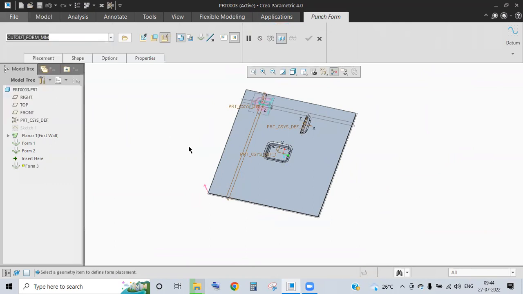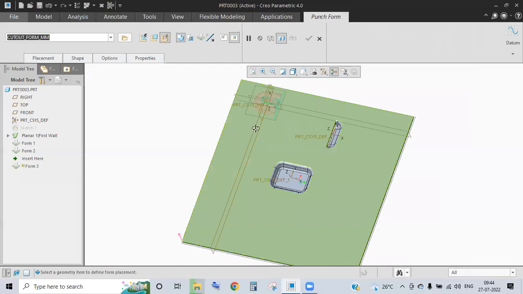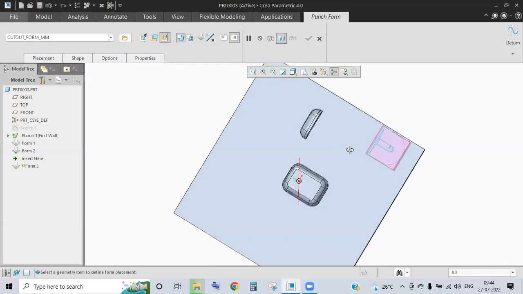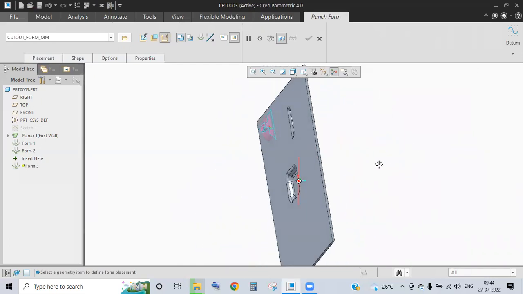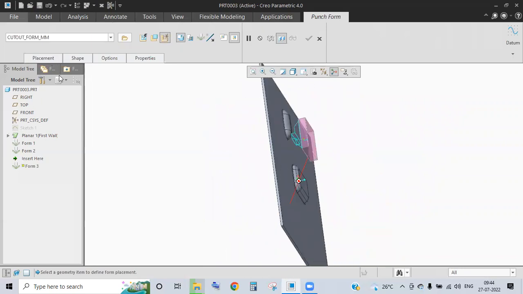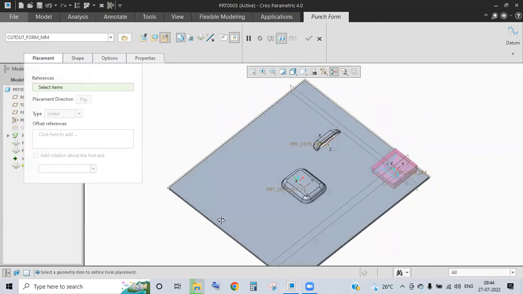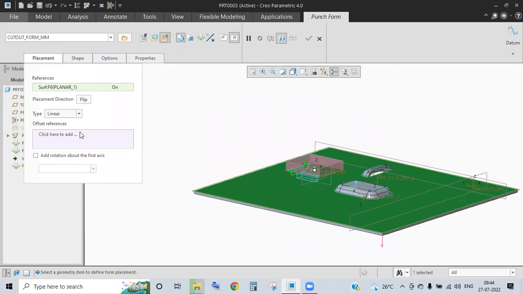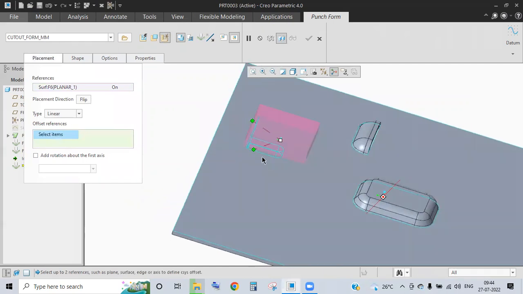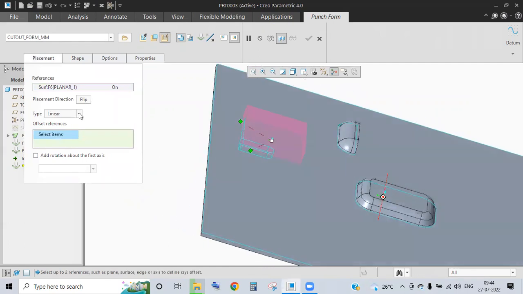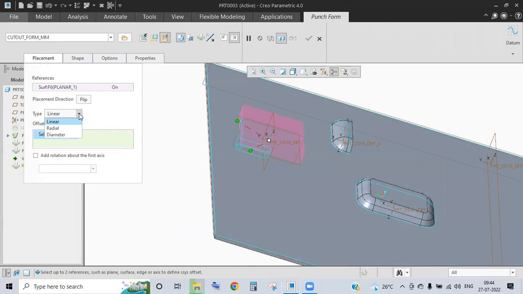Some randomly, I'll be taking this out. This is a kind of punch I want. Again, placements. Select the reference surface. Offset again, similar offset, or if you want radial diameter, these radial and diameter kind of things we have already seen in hole.